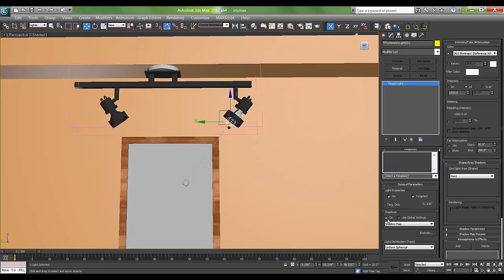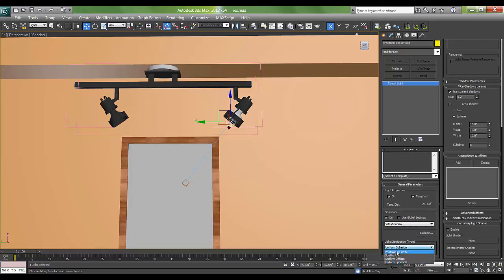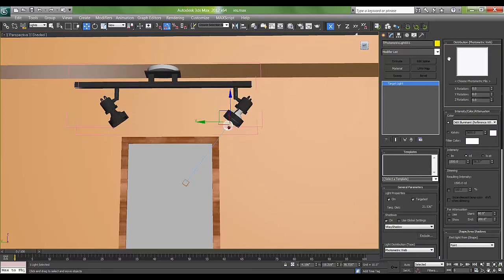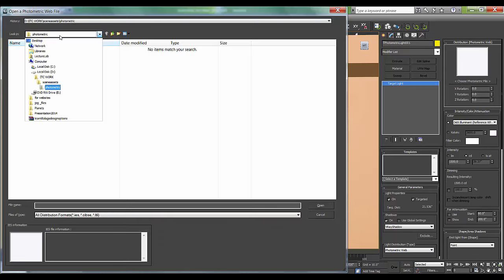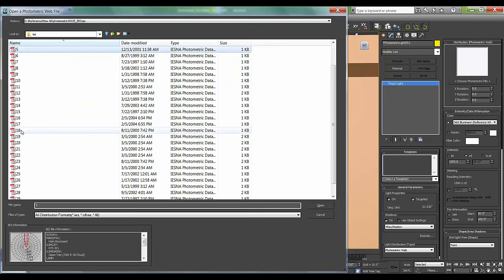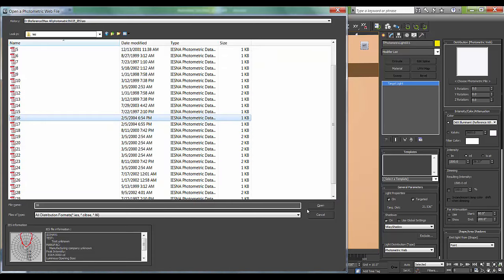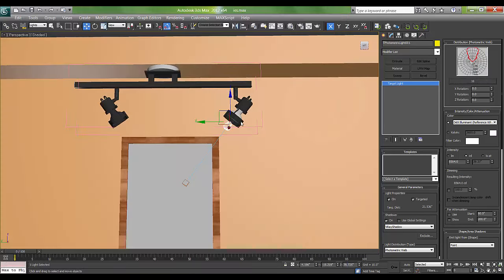I'll turn on shadow, and of course we can render it in VRay shadow. For the light distribution format, I'll take Photometric Web and choose the photometric file, and the photometric file is number 16, this one. I'm right, yeah, 16. So I'll say open. Now the shape of the light distribution also changes, same as this.